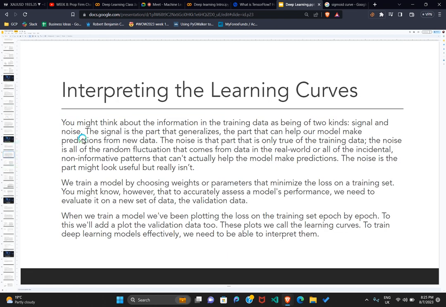So how do you interpret these learning curves? First of all, we have two things you need to know: noise and signals. What we need our model to learn the most is the signal and ignore the noise part. If our model learns the noise part more, then we will be prone to the model overfitting. And if the model learns less of the signal part, then the model will be underfitting. So we need to have a balance between the two.